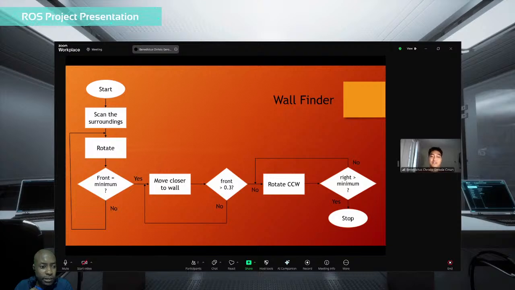For example, if the minimum is in the back of the robot, then it will keep rotating until the front reading is the minimum reading. After the minimum reading has been found in front, it will move closer to the wall. For this case, only the linear velocity command. If the front reading is bigger than 0.3, then I will move the robot. If it isn't, then I will not move any further.